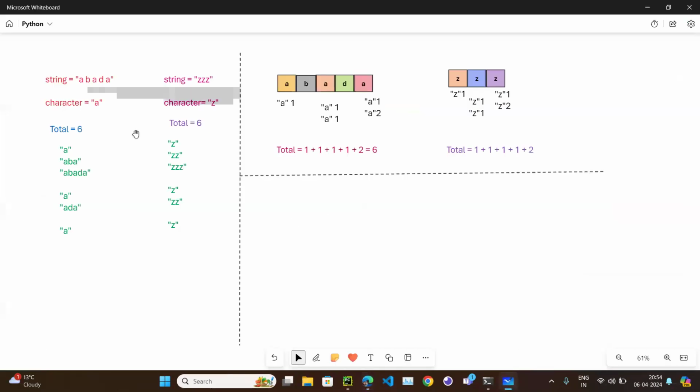As an example, we have the string a b a d a, and we have the character a. So we need to count all the substrings which start with a and end with a. So what are all the substrings? One option is that you can find all the substrings. You can create a set and then you can run a for loop on that.